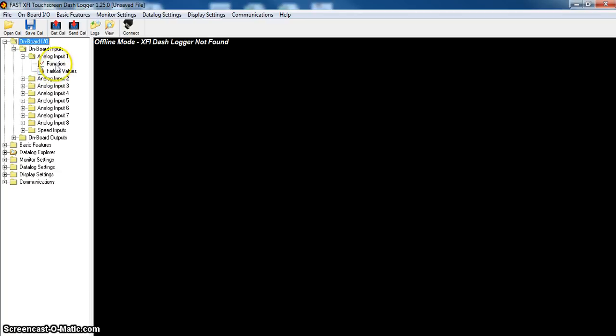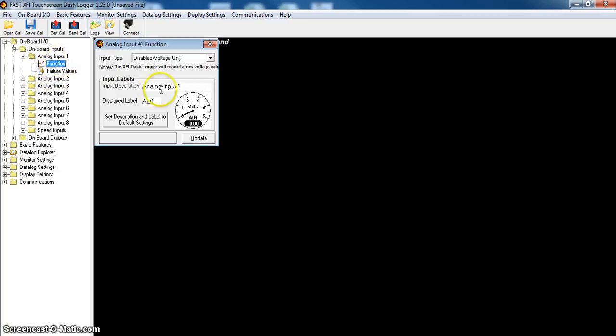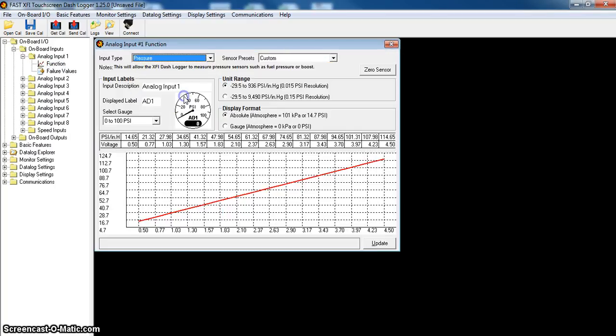And then we'll double click on function, and for input type we want to choose pressure. Now in 1.25 it makes it pretty simple because there are presets here. If you scroll down, you'll see the fast 100 PSI. Just click on that. That pretty much sets everything to exactly what you need. You'll notice our voltage curve, 1 volt equals 0 PSI, 5 volts equals 100.